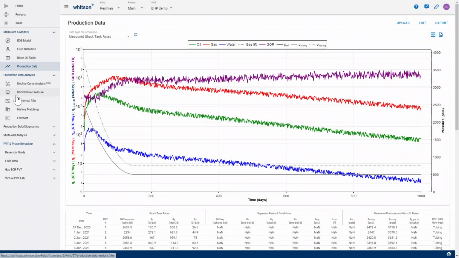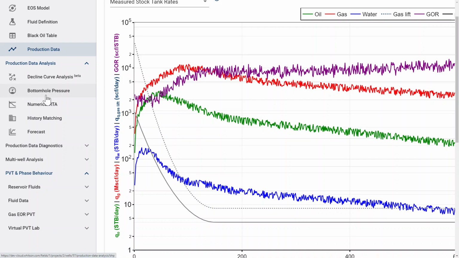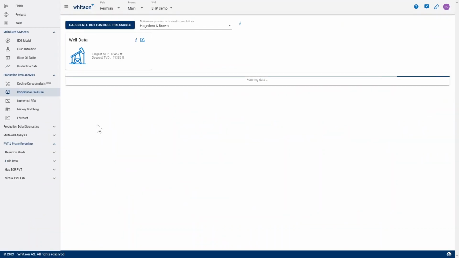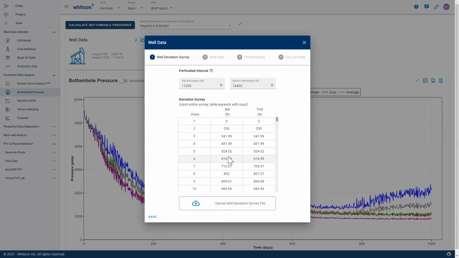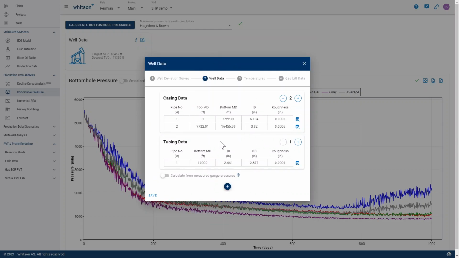Once you've done that, the next thing you need to do is just to go to the bottomhole pressure module here to the left. And then you need to build your well deviation survey. Just provide the measured depth and true vertical depths here. That's very, very standard in all the wells and very, very readily available data. You also provide the perforated interval. Build your well configuration for that particular well.